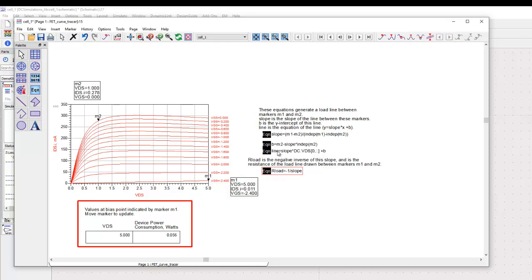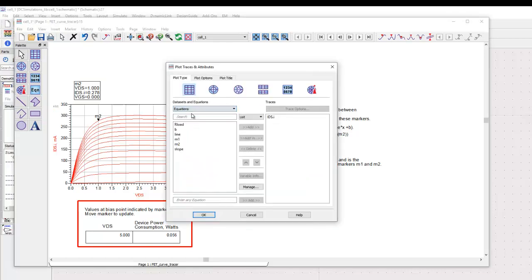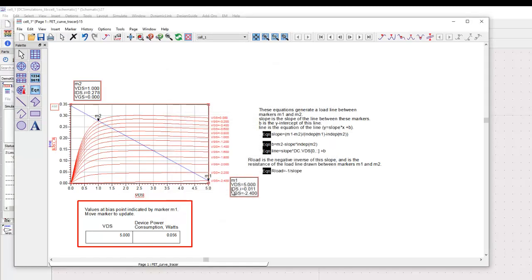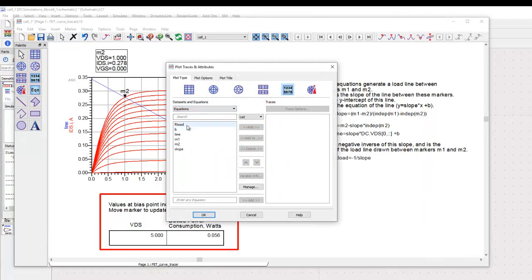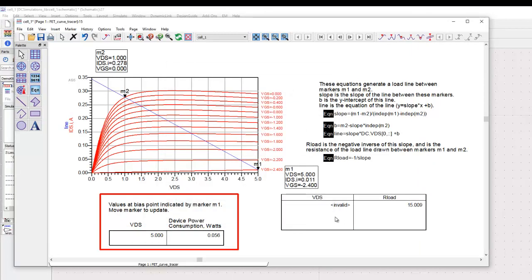And here is our load line with a variable name line. So we can double click on the graph, go to equations, pick the line, and add the line on the same graph. And now we have the DC load line. Now this R load gets calculated as a negative inverse of the slope, and we can simply insert a table on the graph, and then plot the R load from equations, and that shows us, depending on the marker location, what is the slope or what is the resistance of this device shown at the output.